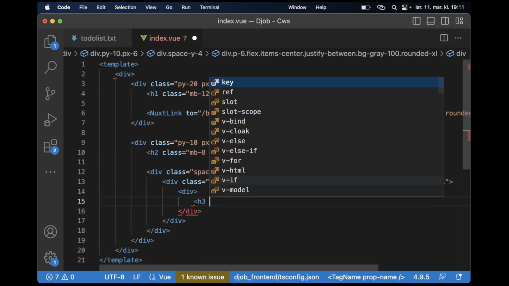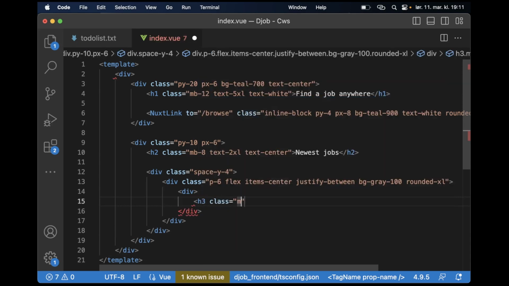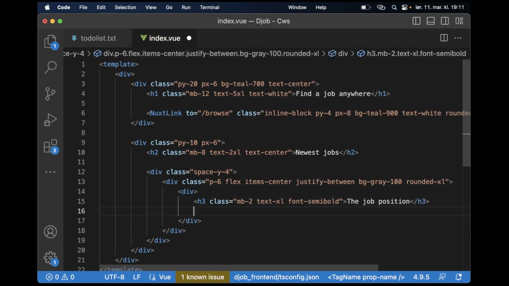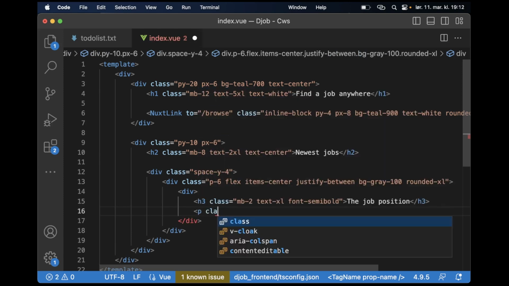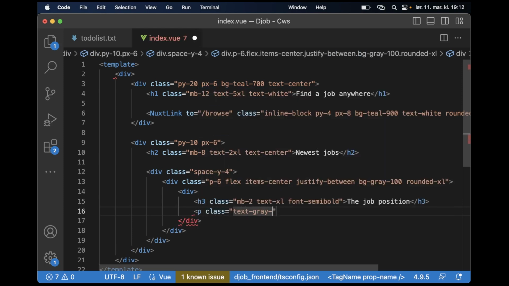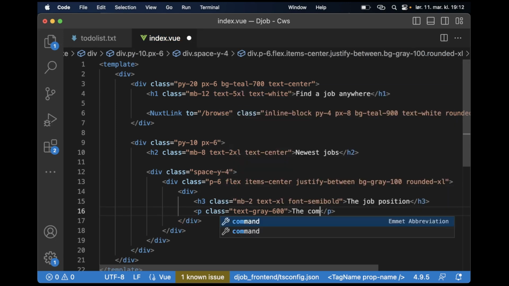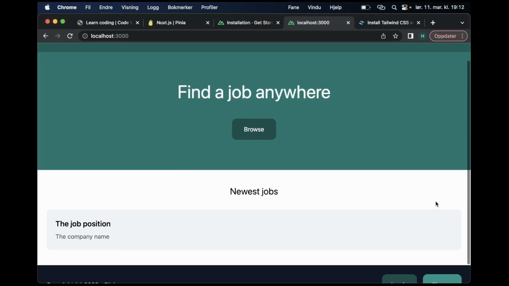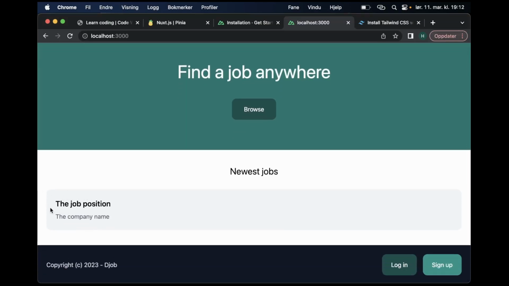An h3 class mb-2, text-xl, font-semibold, and then the job position. Below here I want the company name, so p class text-gray-600, so we dim it out a little bit. The company name. You can see what this looks like. Yes, we have it here, the spacing here, and then the title and the company name.